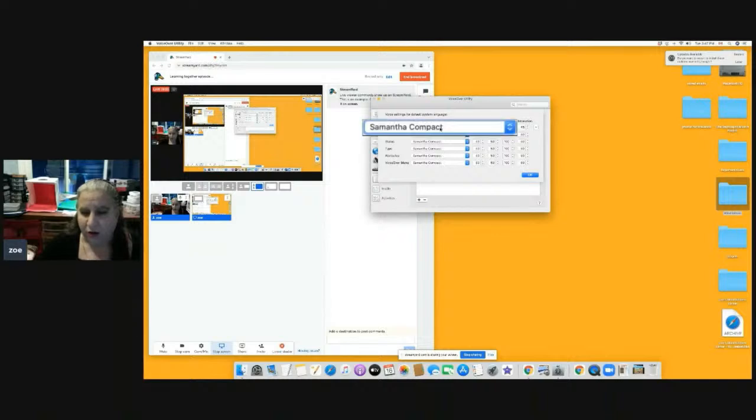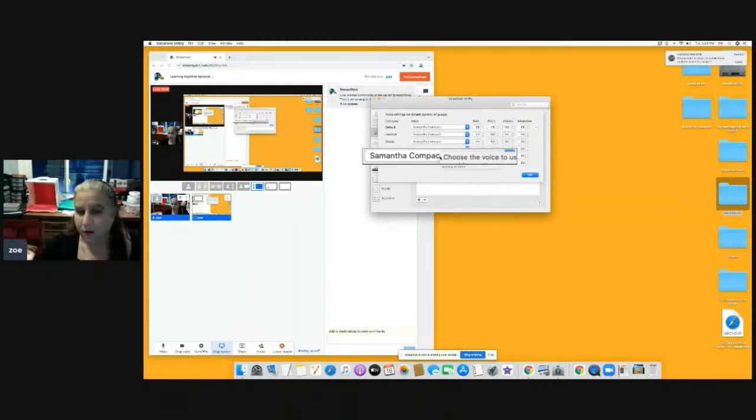So for example, we're on the voice. Default, Samantha Compact, Default Voice pop-up button. Choose the voice to use for VoiceOver. If I go down: Content, Samantha Compact, Voice pop-up button. For content, it's going to use Samantha Compact. Status, Voice pop-up button, Samantha Compact. Type, Attributes, VoiceOver menu, all Samantha Compact. So in other words, all my categories are set to Samantha Compact.